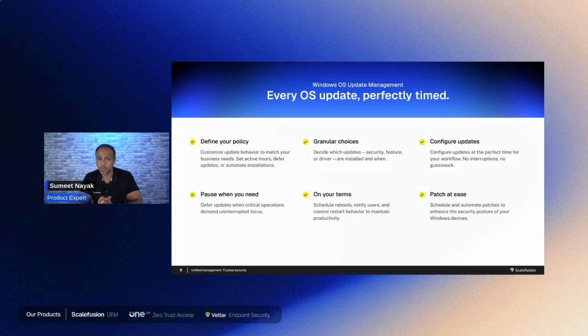Their system often reboots, and this is a real life scenario that Scalefusion tackles seamlessly. You can pause when you need, of course, during critical operations, like I mentioned. You do not want the updates to go through. You can simply pause them on your terms.